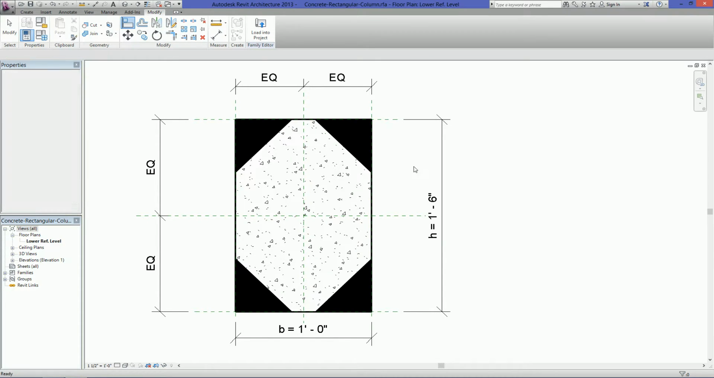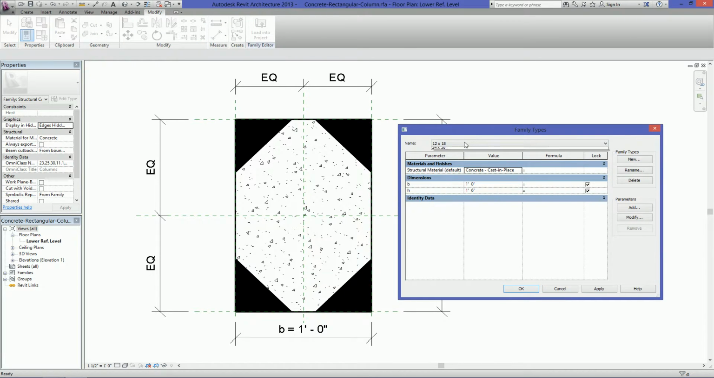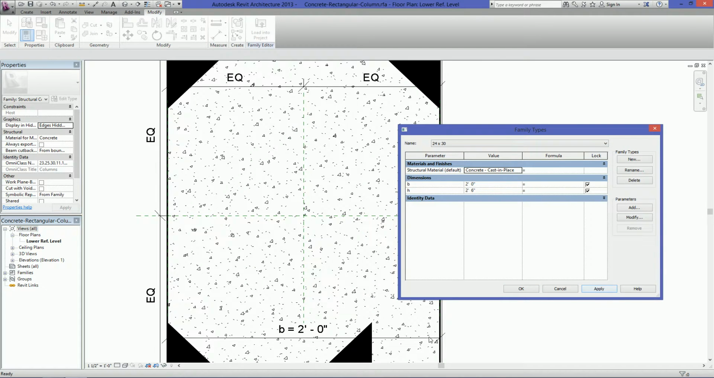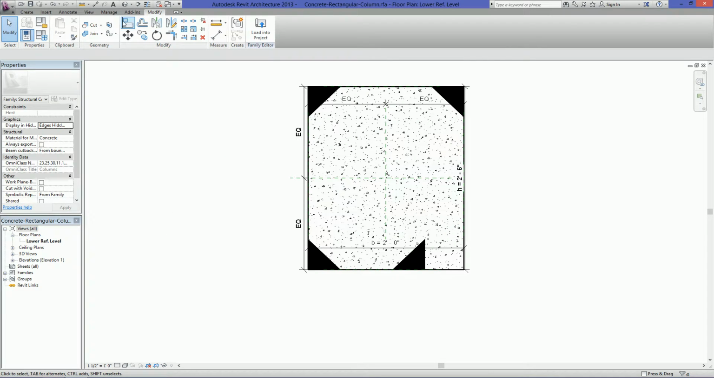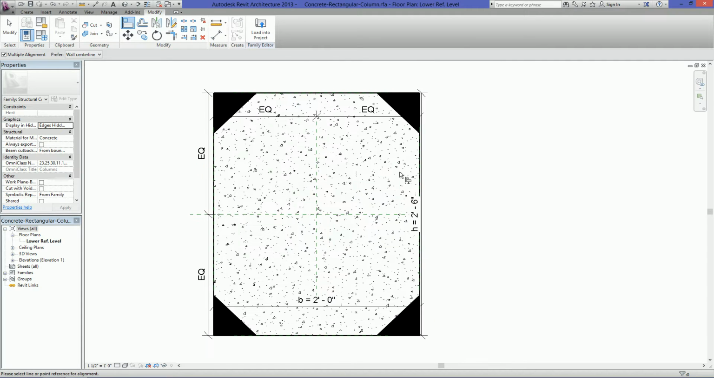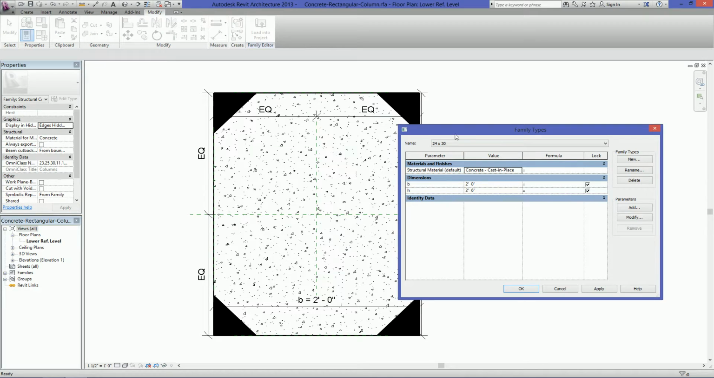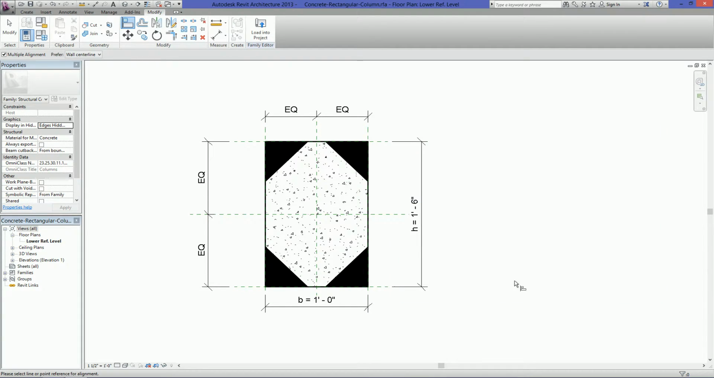Okay, then let's just check that our family is working properly by changing the size. So we have 12 by 18, so let's just make it 24 by 30, and looks like we missed one. So hit OK. Go back to your align tool. You want to make sure you're over the reference plane and not the column itself, and lock it. So let's switch it back, make sure it works, and hit OK.